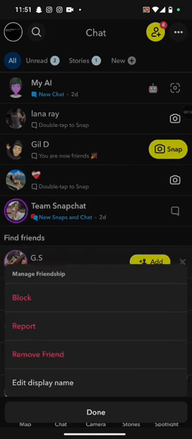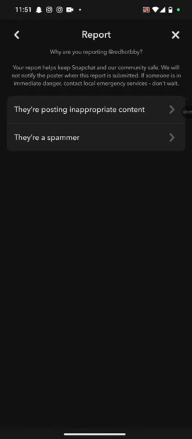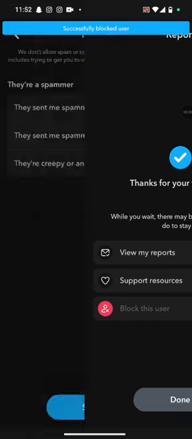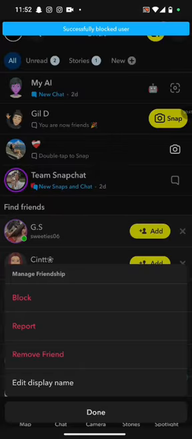Click on the Report option. Choose a reason why you'd like to report and tap on it. In case you want to block the user, tap on the Block this user option as well and then click on Done. This is how you can report someone on Snapchat quickly and easily in just a few steps.